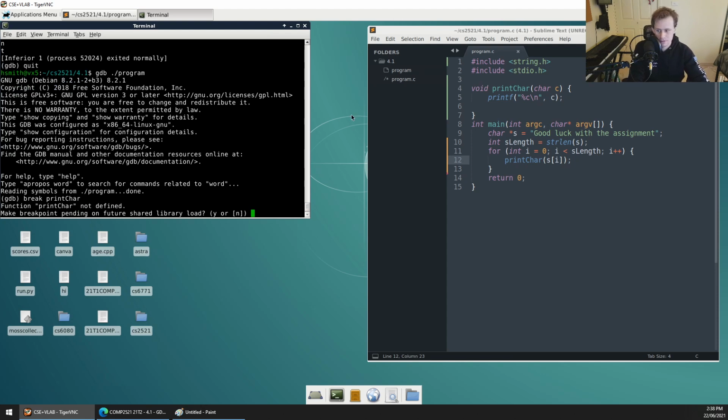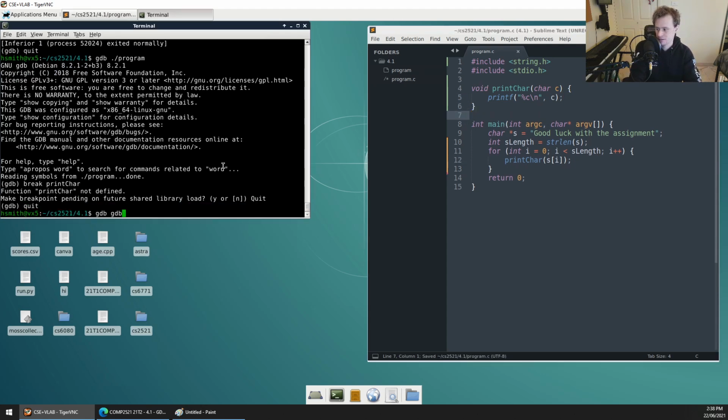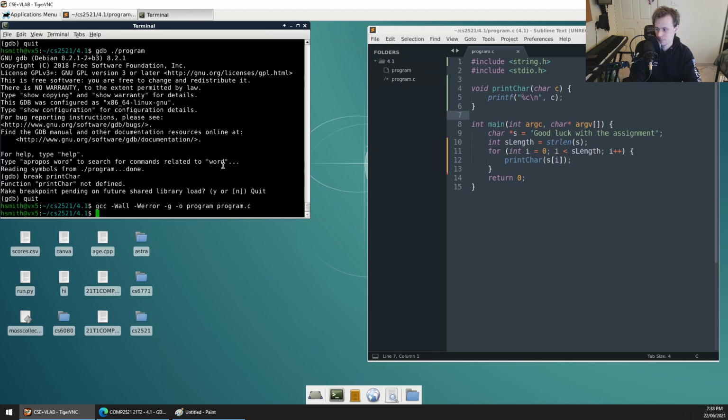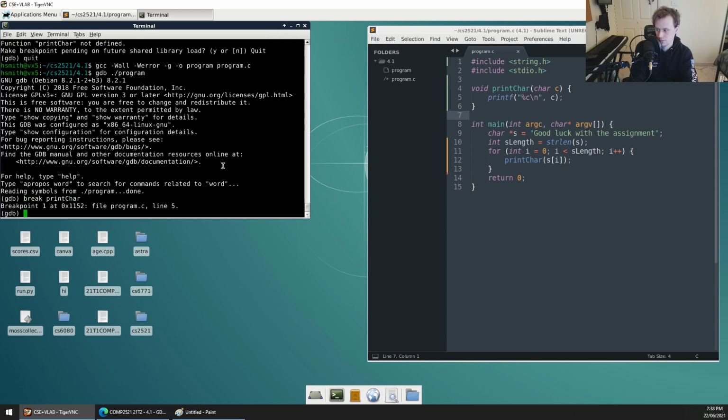Oh no, why is that? What have I done wrong? Did I recompile it? Did I forget to do that? Maybe I forgot to recompile it. Break print char. Yeah, okay, I forgot to recompile it. Oops. So now it says breakpoint 1 at file program.c line 5.